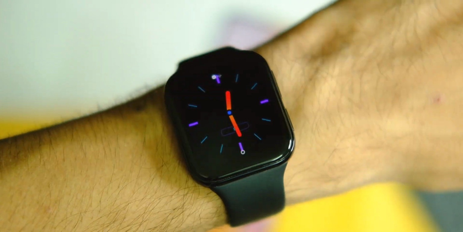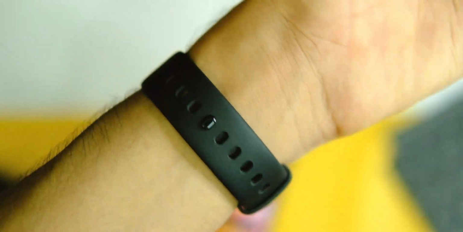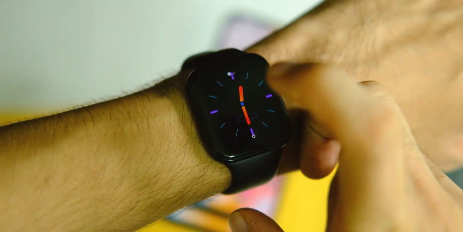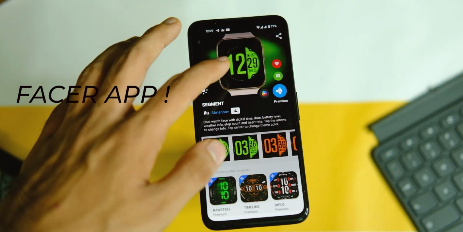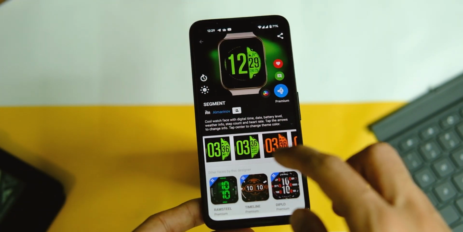Apart from that, I use this Facer application for hundreds of watch faces for my Oppo watch, and this app is one of the best as it has some great watch faces that I really like to use overall.